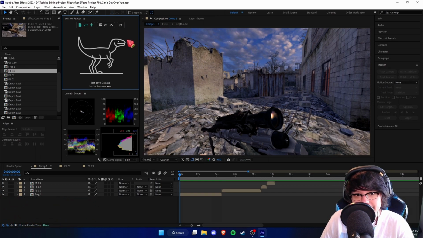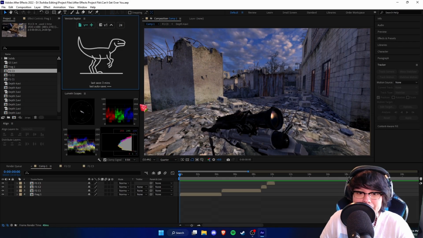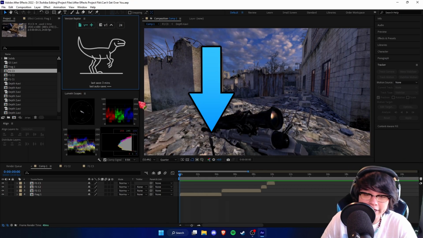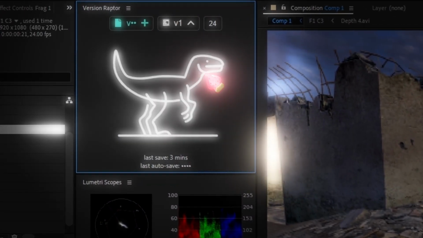We're gonna be taking a look at the free plugin known as Version Raptor. So this plugin or script is entirely free for After Effects. I'll leave a link to it down below if you wanna get it yourself. But it really stood out to me. I mean, just look how cute this thing is. It's a freaking raptor, bro.